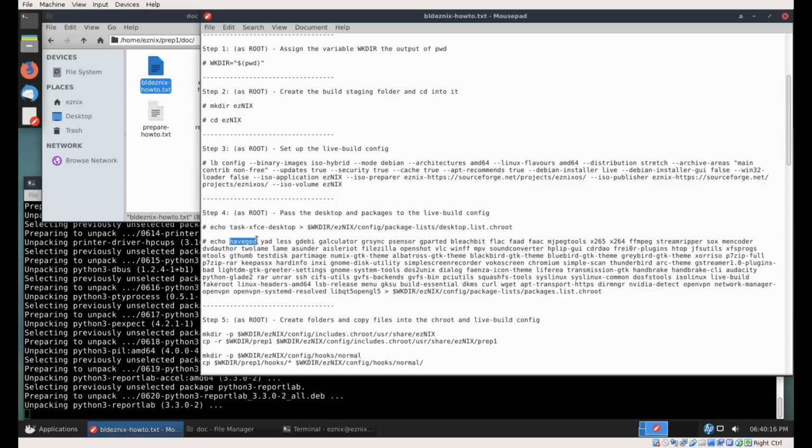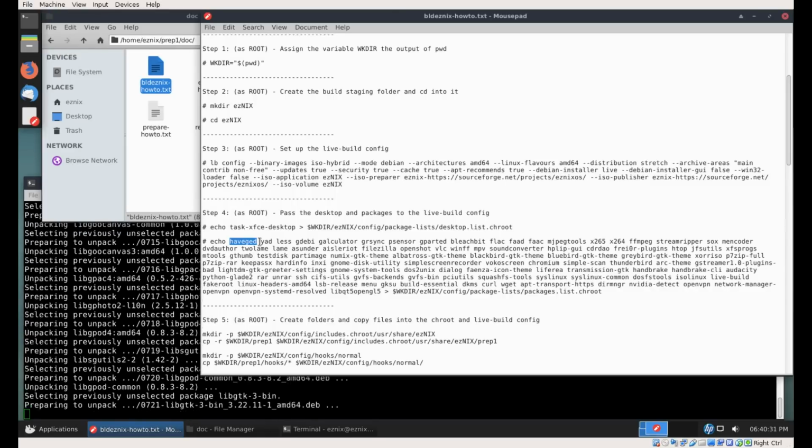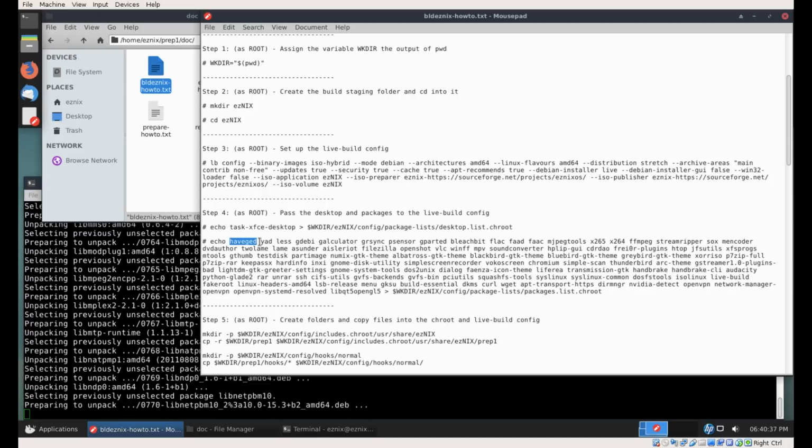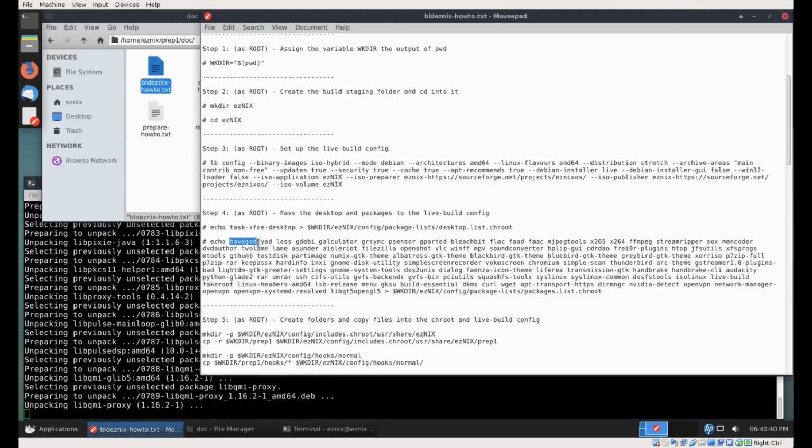Now, haveged is a little component that increases the randomness of the random number generator. It's only really necessary on newer builds. By newer, I mean, say, testing, Buster, and beyond. You didn't really need it in Stretch. However, it doesn't hurt to have it.